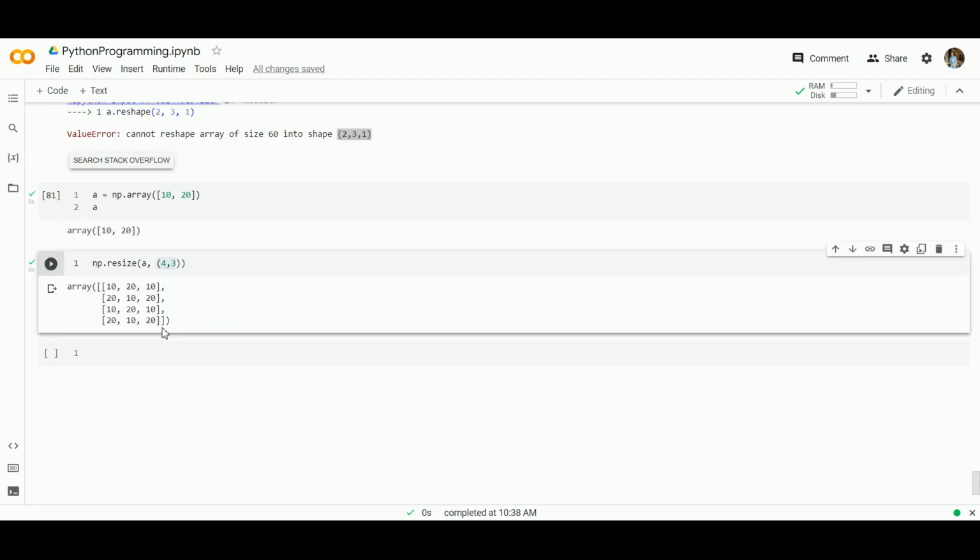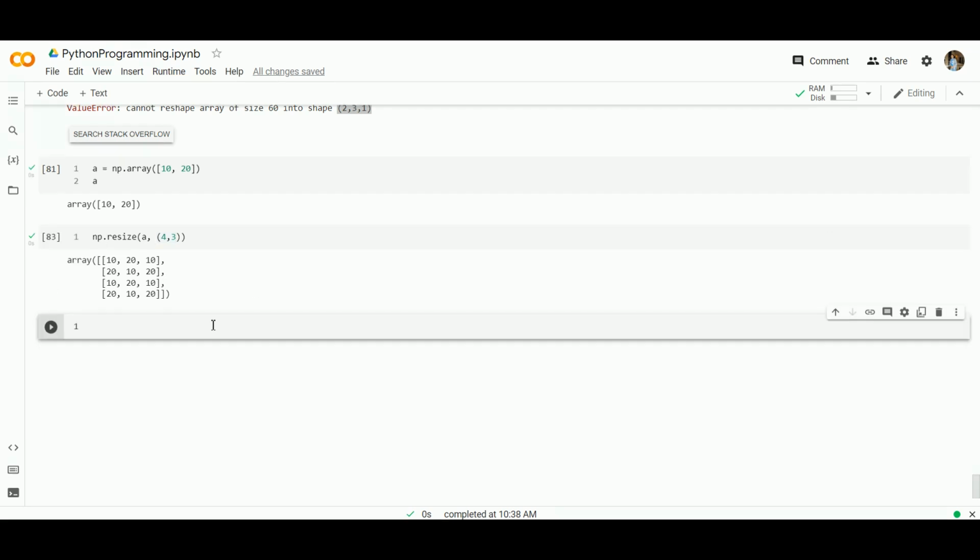This is very useful functionality, mainly when you are dealing with images, where it is 2-dimensional or 3-dimensional data, and you would like to resize your image into a smaller or maybe a larger one. You can do it by using np.resize.